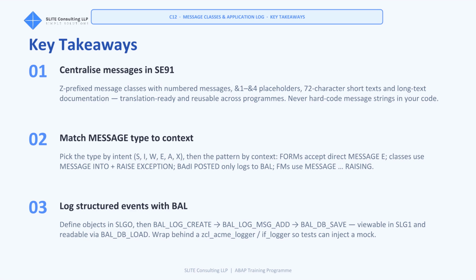Your lab creates message class ZACME_MSGS with your initials, builds the ZCL logger wrapper class, and writes a program that logs PO audit events to the application log for viewing in SLG1.